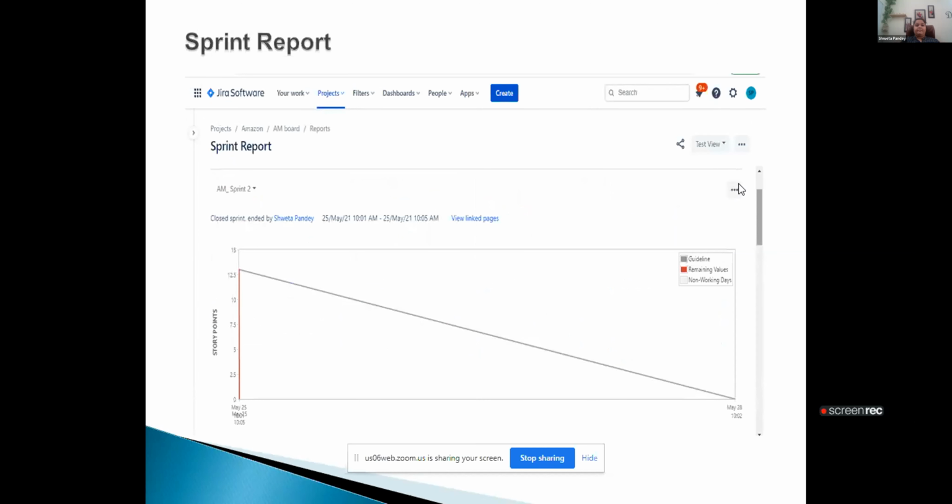So this is an example of how a report looks. We can see the red line here. This is the point. A story point is nothing but the time that we give to each of the tasks. Here we call it a story point.